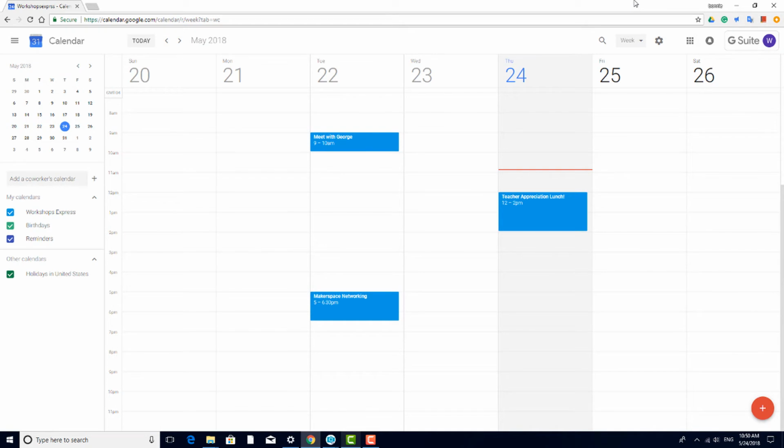By default, your calendar opens in a view displaying the current week. Today's date is highlighted in gray. Any calendar events you have will be marked in their time slots, and I can switch weeks with these arrows.